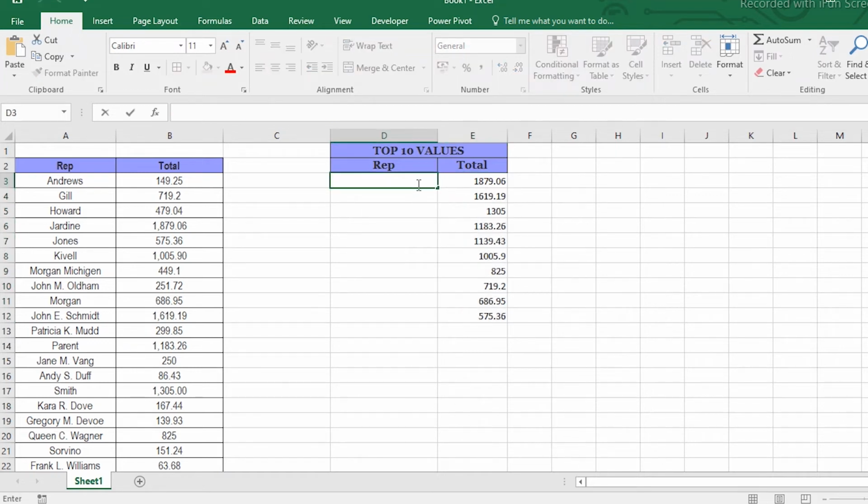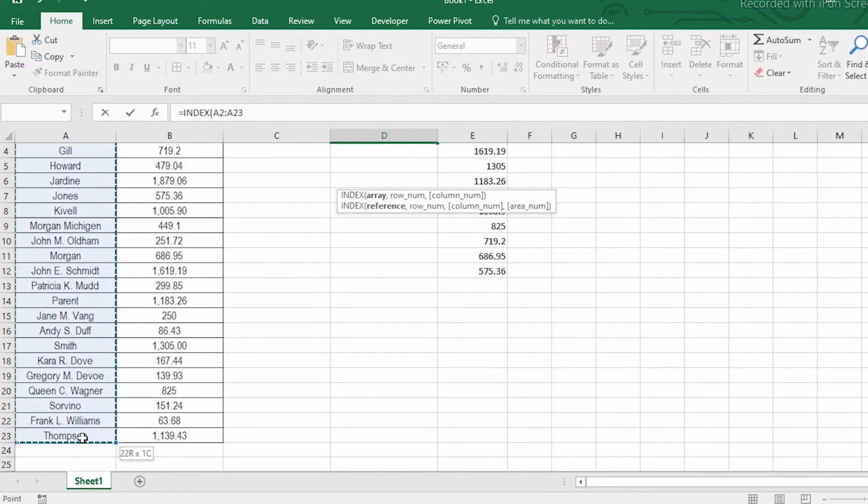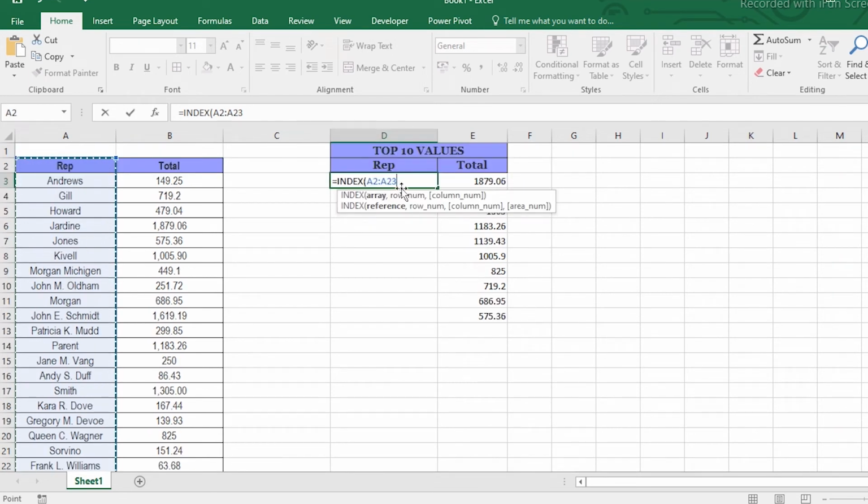Now I want the representative name, so I'm gonna use the INDEX and MATCH formula. In INDEX, choose the array option, choose the range of the representative names, and just simply press F4, so it's all locked.